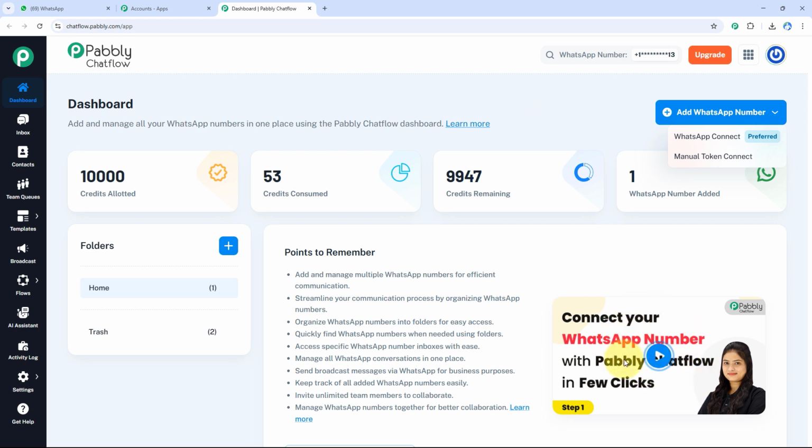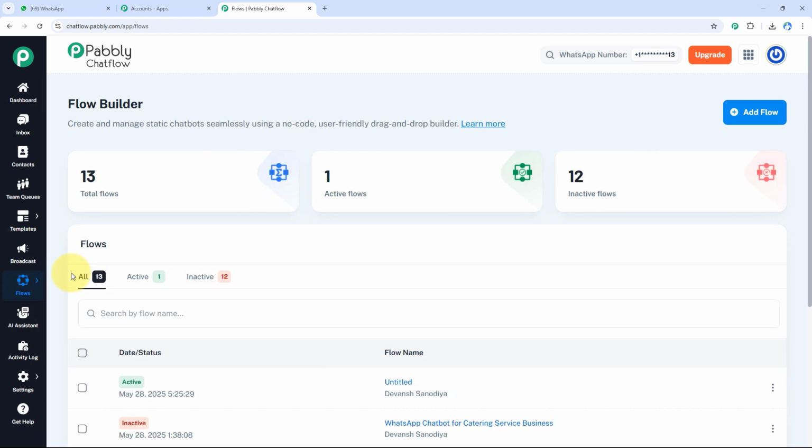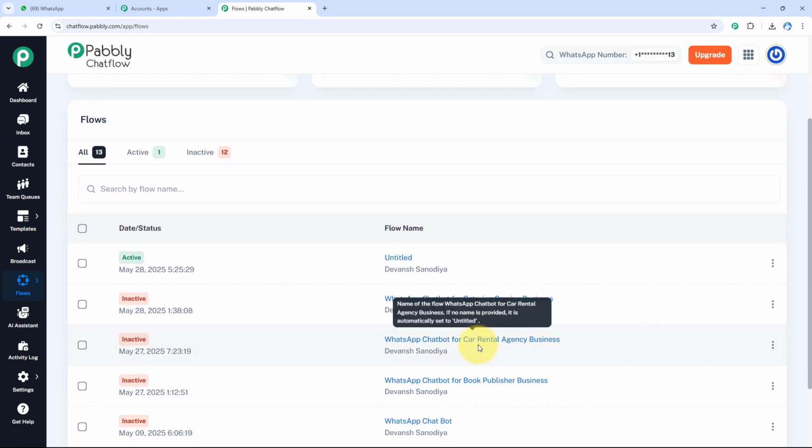So now let's look at the process of creating WhatsApp chatbot. For that, you need to go to flow section. Here you will see flow builder page where you can view your total flows, active flows, and inactive flows. You'll find your pre-existing flows listed here, the ones you have already created earlier.